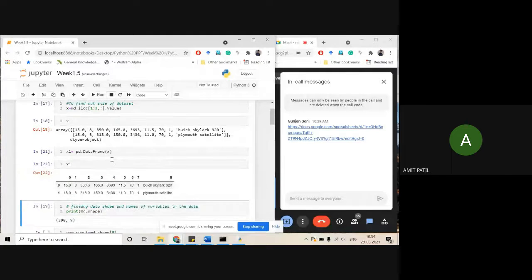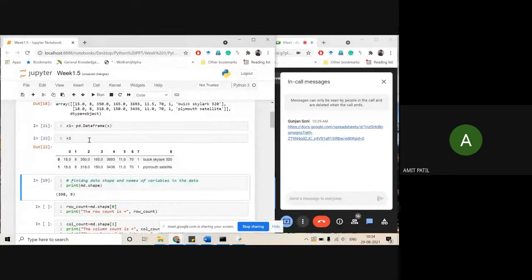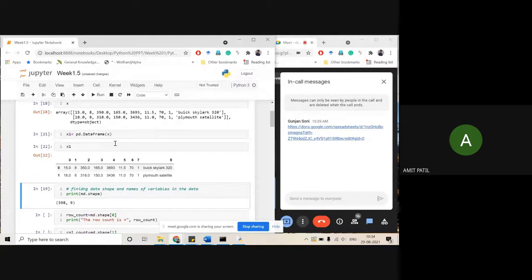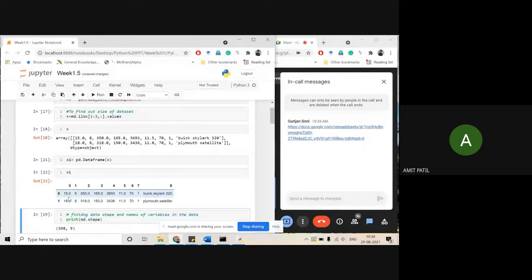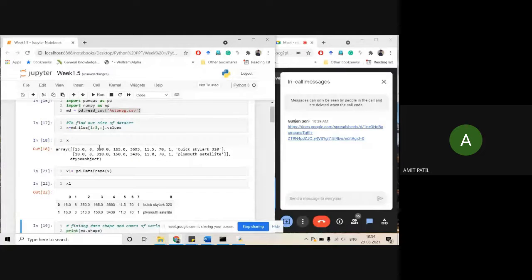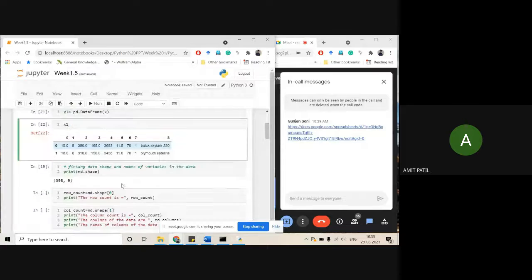If you just look at it, you'll see what the type of your data frame looks like. Okay. But you see that there are only 2 entries. Why is it? Can anybody tell me why the x1 data frame is showing only 2 values? Okay, so we'll move on.